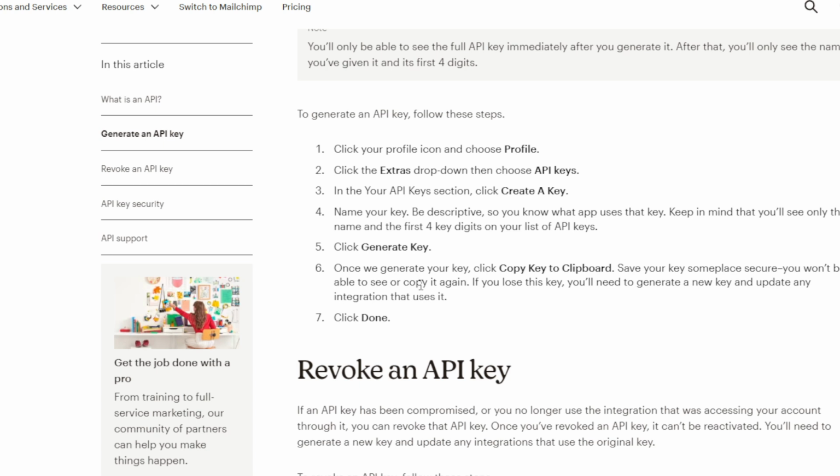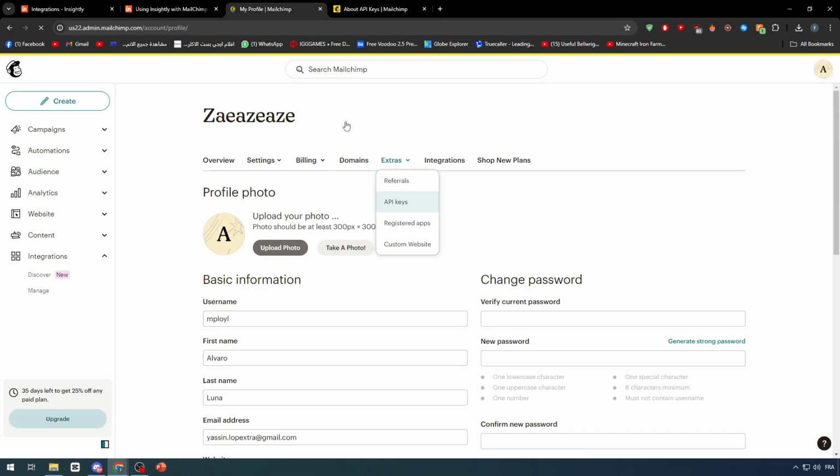Then once we generate your key, click copy key to clipboard, save your key somewhere secure. You won't be able to see or copy it again. If you lose this key, we need to generate a new key and update any integration that uses it, and click done, and that's pretty much it. So it's pretty simple guys.